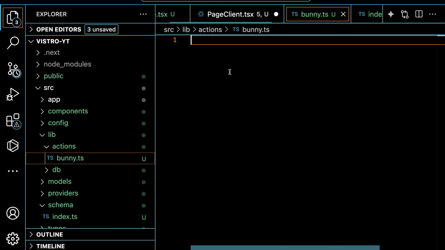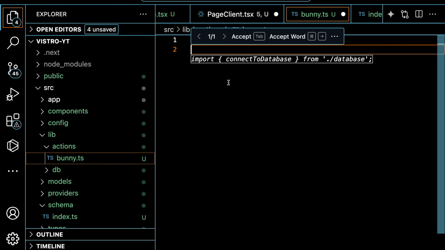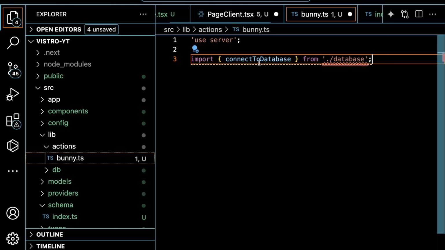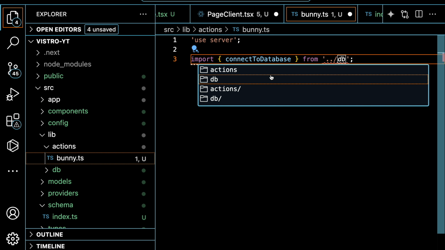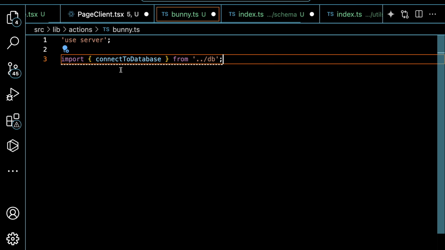And before you write any server action, you need to specify this directive at the top, "use server", to show that this is a server-only function. And then we can import connectToDatabase from the database. So it's just going to go inside this db directory over here. And then we can go ahead and start creating our function.